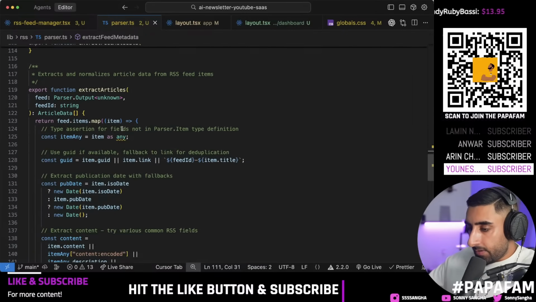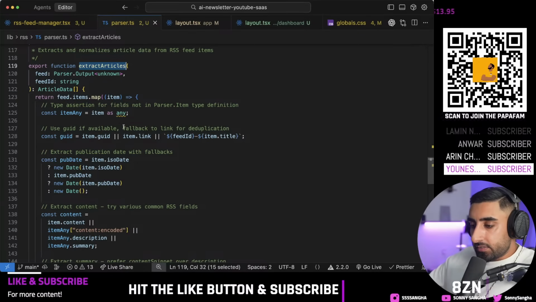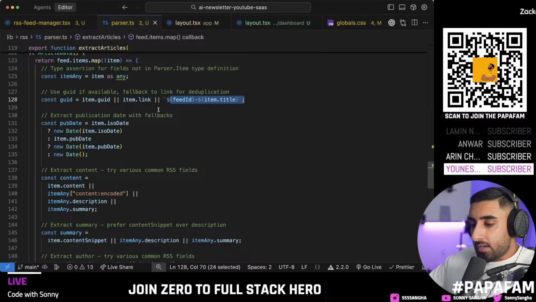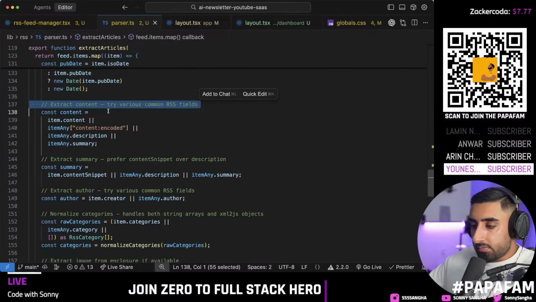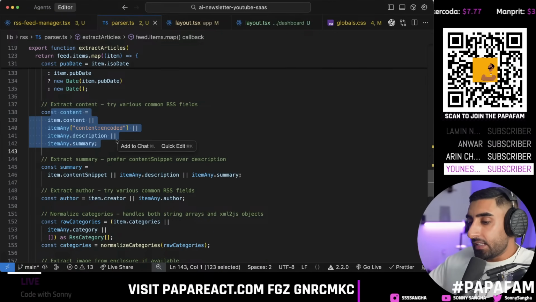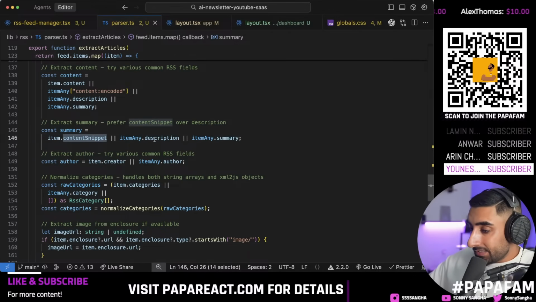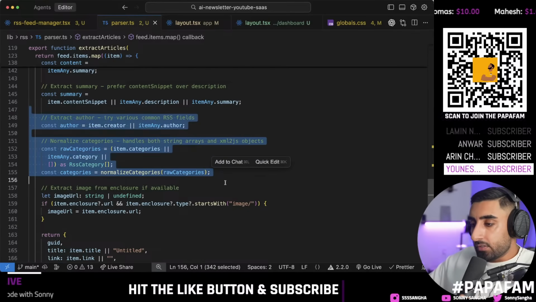We have extract articles, which effectively maps through, is able to check if there's a GUID, otherwise it will use the link, otherwise it will create our own identifier for it. And then we have the publish date, and then we have extract contents, where we're basically going through each of the various common RSS fields. So you can see that we have to understand that RSS feeds aren't always going to be consistent, right? Then we have extraction of the summary. It could be in content snippet, it could be in description, it could be in summary, right? So again, you can really nail this down.